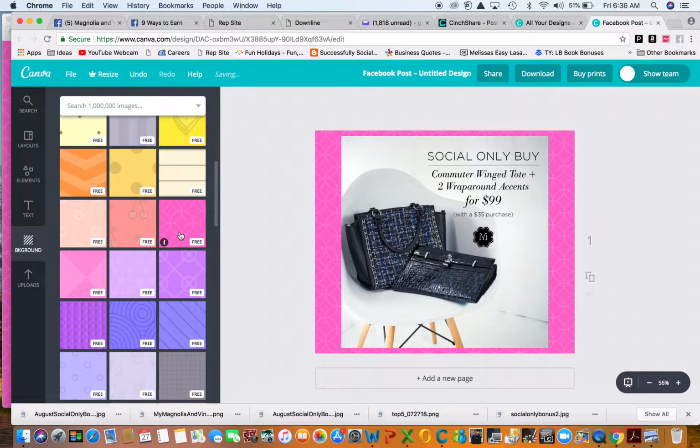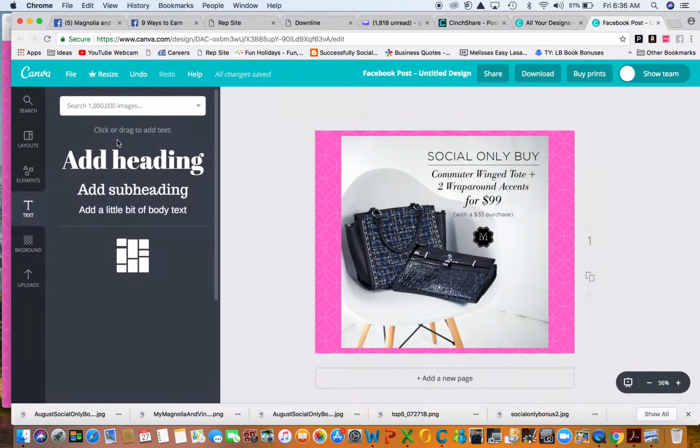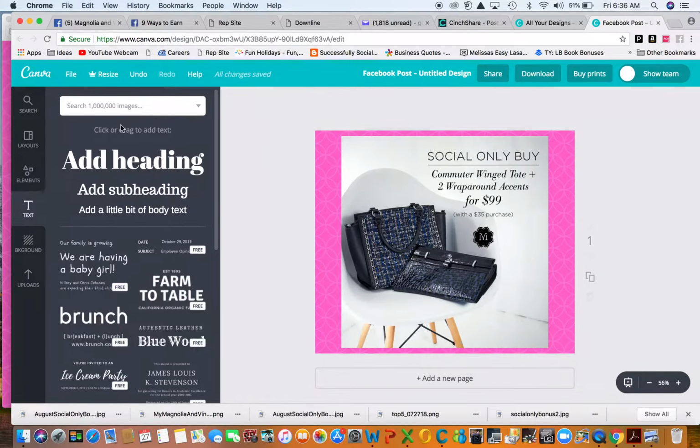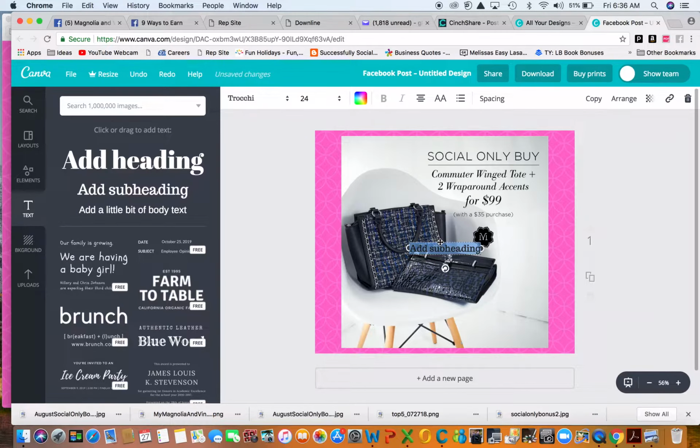This one's pretty. So here is where you can add your Facebook page or your website. To add that, you just click on text, and they have some sizes that you can choose from to get an idea. So I'm just going to click on Add Subheading, and then it's going to come here in the middle.